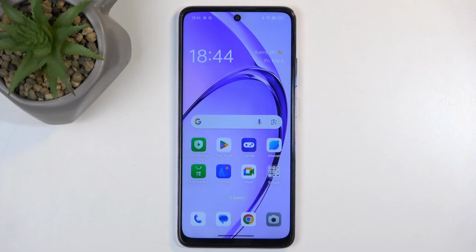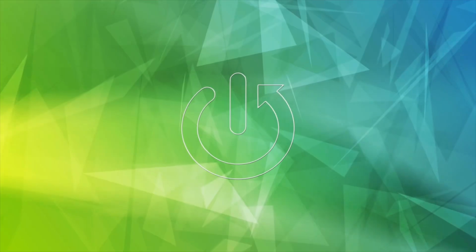Welcome. In front of me is an OPPO A80, and today I will show you how you can enable power saving mode on this phone.